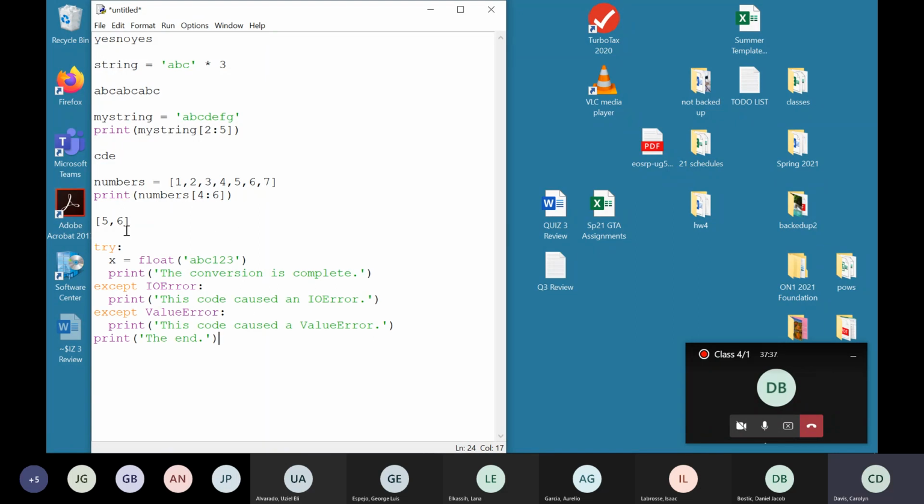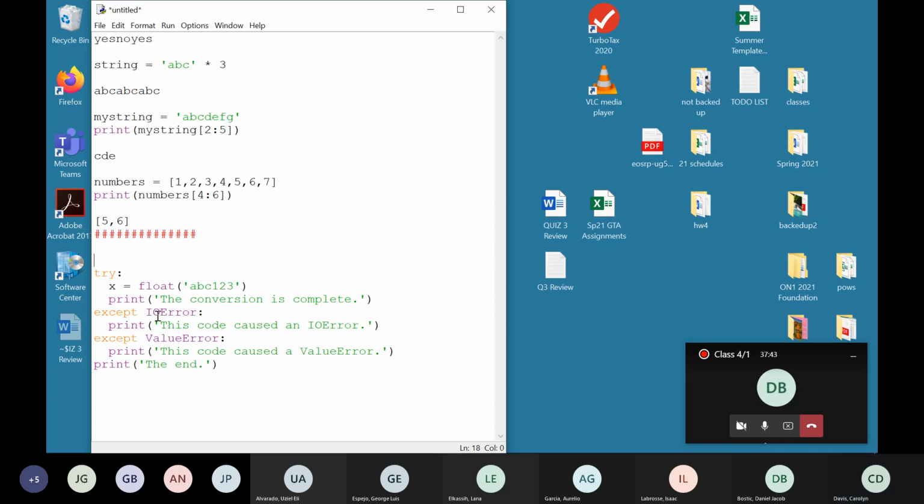This isn't a complete program, obviously, okay? He's asking, do you know how this works? So what kind of error is this going to be? Well, he's converting a string to a number, which you can't do if it has actual letters in it, so this is going to raise a value error. The first thing it's going to do is come down here and print this code caused by a value error, and then it'll print the end, because the end isn't even part of the try except. So it'll print this code caused a value error and the end.